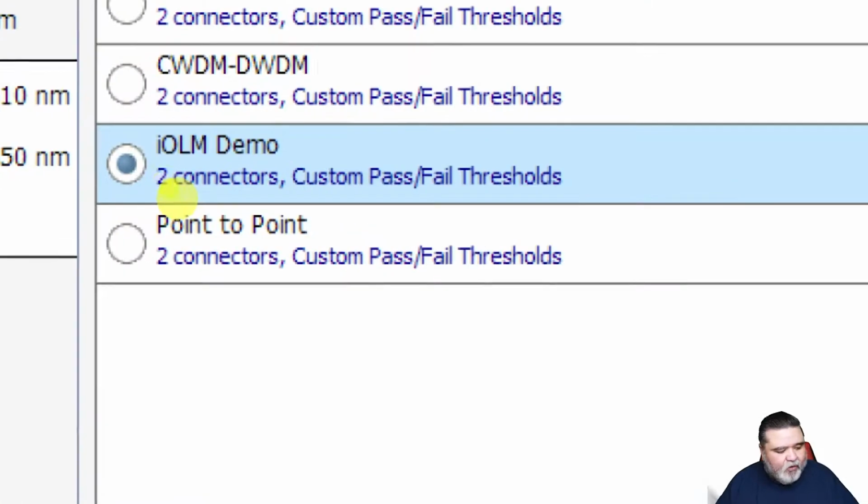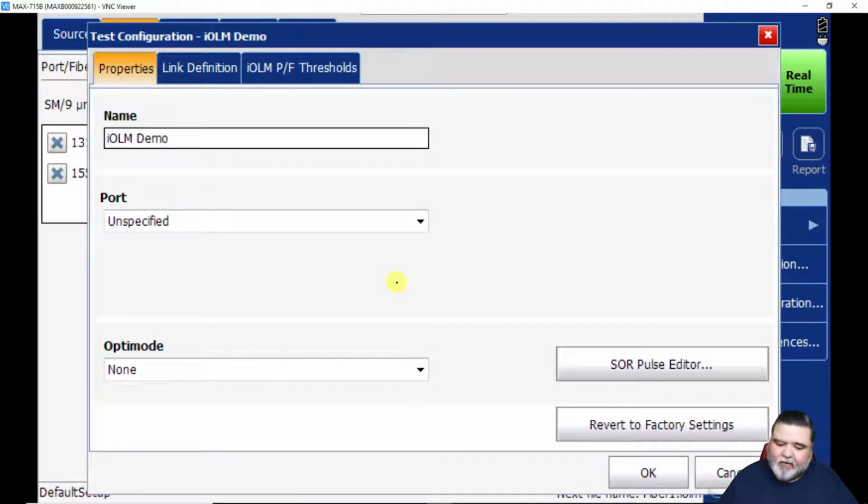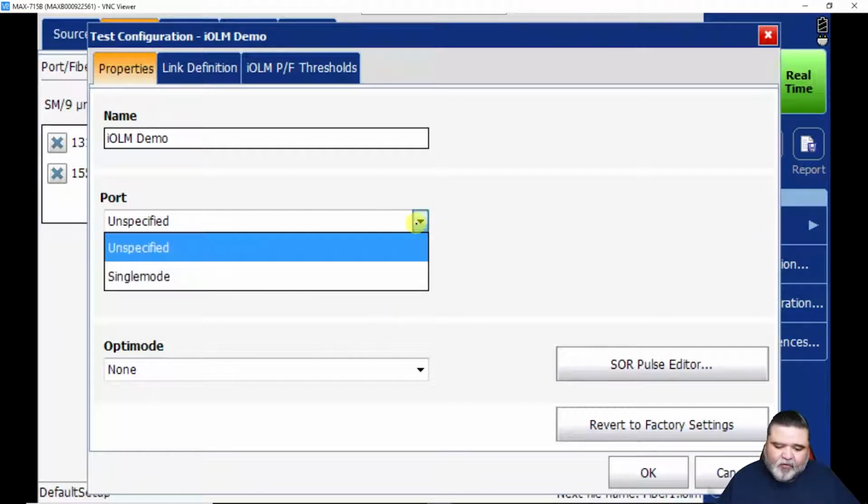And then you'll see now we have this new iOLM demo, and it's selected. Now from there, I'll go down to the bottom here and select modify. And then from modify, I'll go ahead and start setting it up. So this first one is port. Right now it's set for unspecified, meaning when the tester loads this configuration and starts a test, they will have the ability to select what wavelengths they want to test, which port they want to test out of.